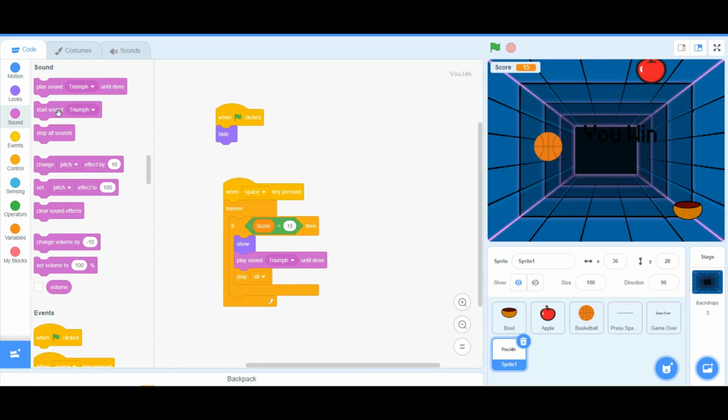Or you can also start sound, stop everything else, and then you can wait a little bit. So this is how you can make your very own Scratch catch game, and you can share it with your friends. And I hope you enjoy today's tutorial.